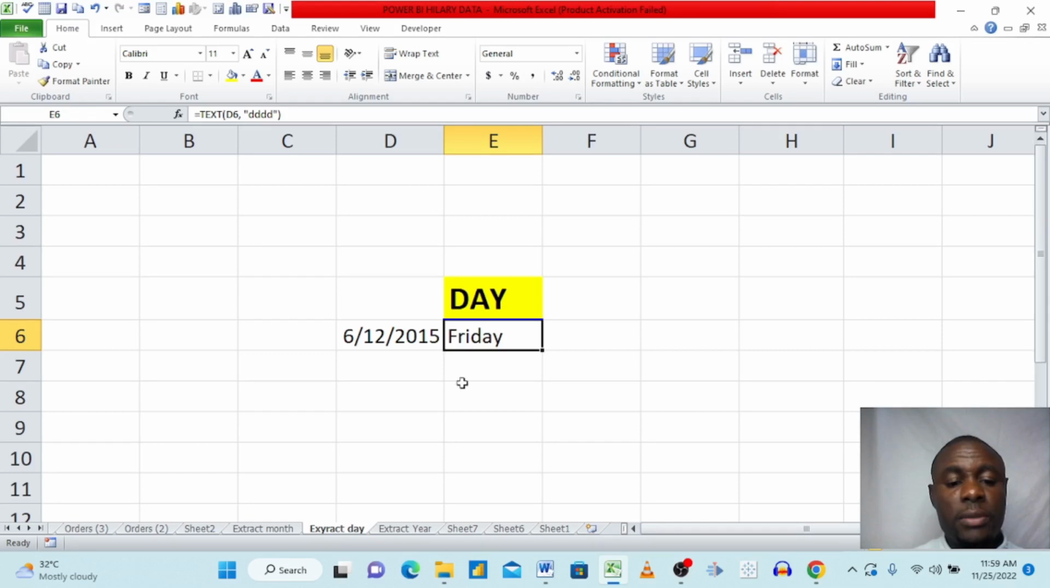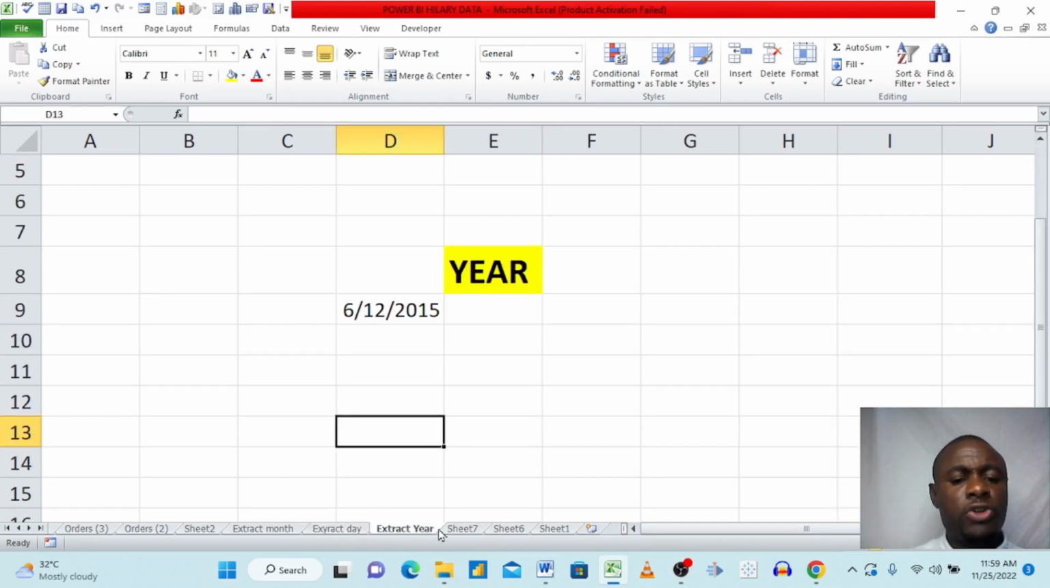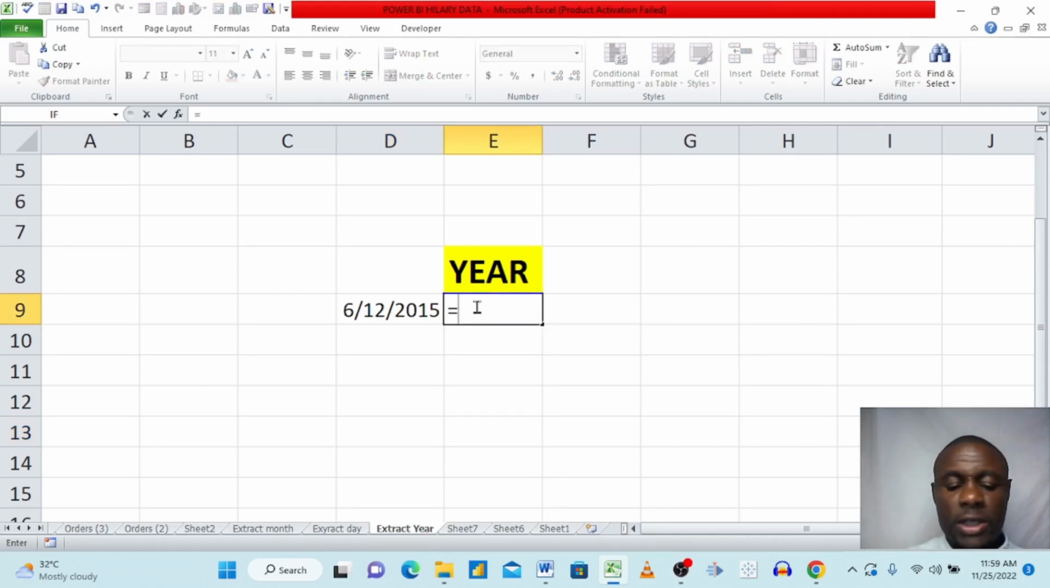And then we move again to extracting the year from the date. Here it's simple. We just give equals, and then we click TEXT again, and then we give tab, and then we click the cell, write a comma, and then we give space, and then we open our quote, and then we write Y 4 times, 1 2 3 4, and then we close our quote, and then we close our bracket, and we click enter, and that's it, 2015.